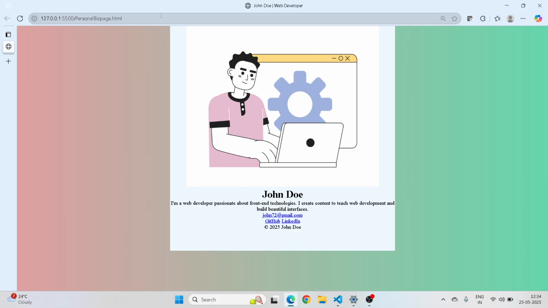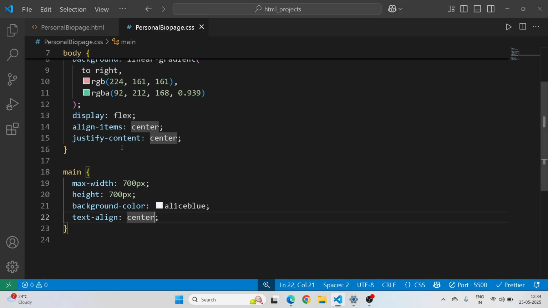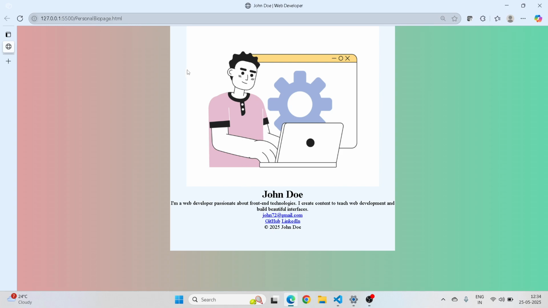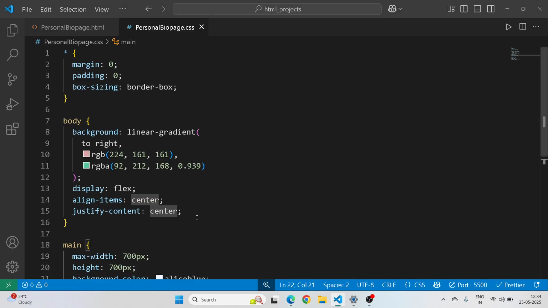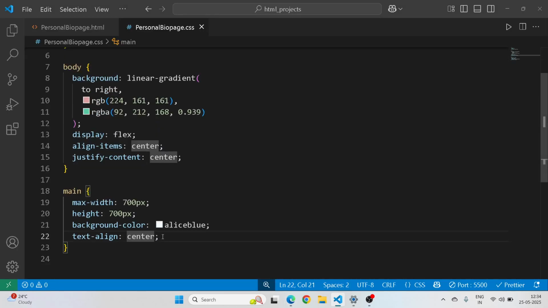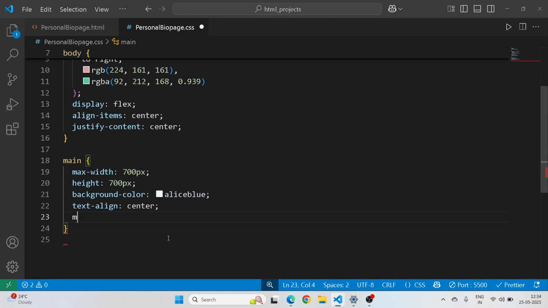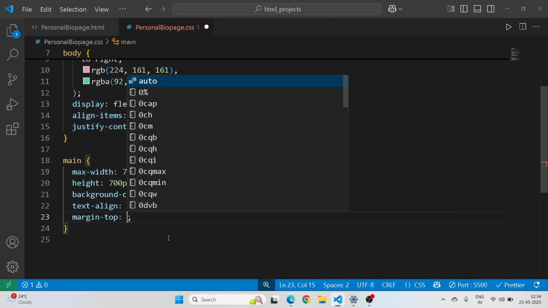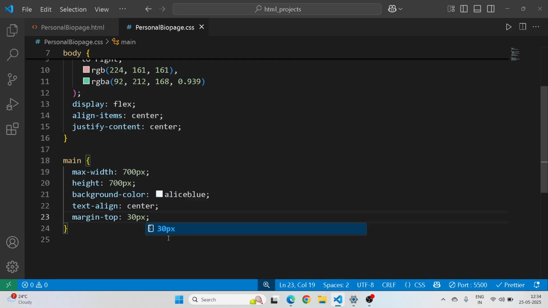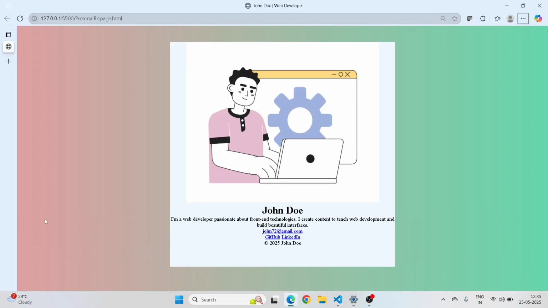You can see the text, whatever text comes inside our main tag, it aligns at the center. Suppose we need some space from the top, so we can apply margin top to the main. If we give margin top 30 pixel, no, we need to give more. Yeah, now it looks very good.